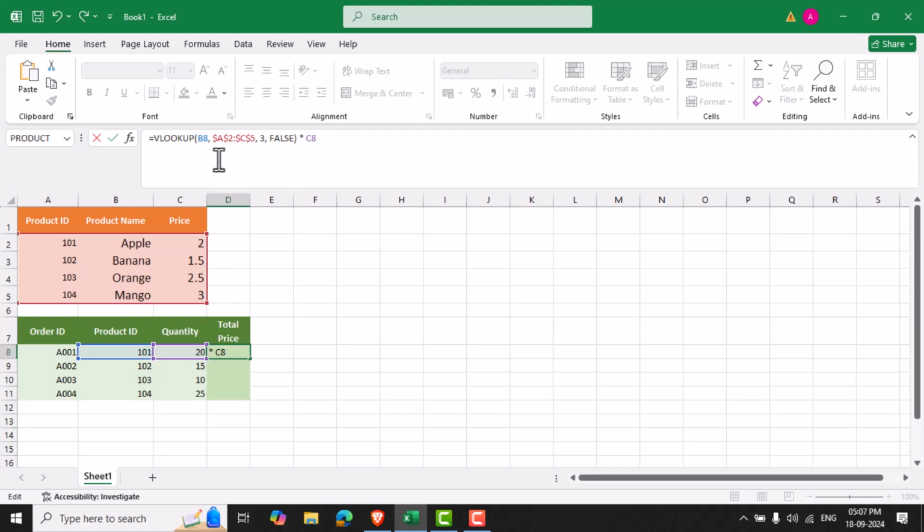Let me break that down. B8 is the product ID we're looking up. $A$2:$C$5 is the range where our product details are stored. The dollar signs are used to make this range absolute, meaning it won't change when we drag the formula down. Without the dollar signs, the range would shift when we copy it to other rows, which we don't want. 3 indicates that the price is in the third column of the range. FALSE ensures that the function looks for an exact match.